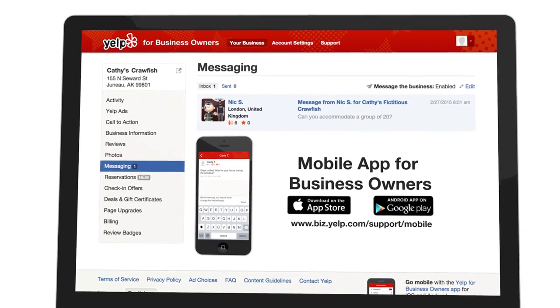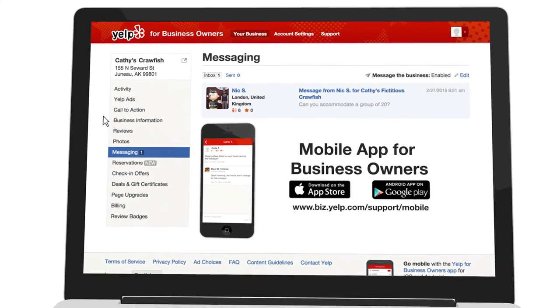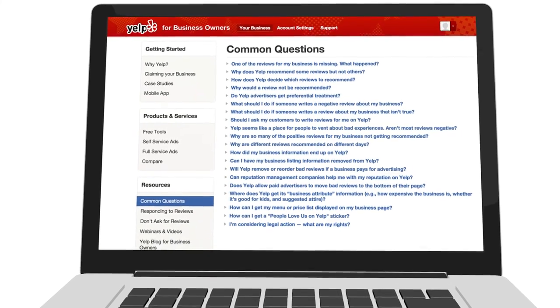For more tips and best practices for using Yelp, be sure to check out the Support Center, located in your Business Owners account.